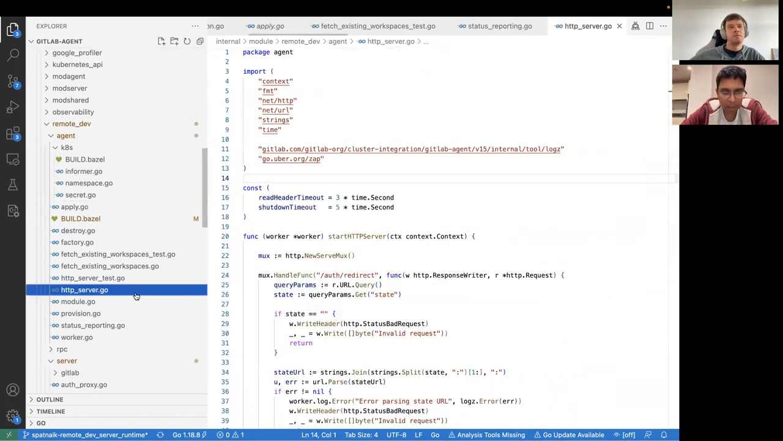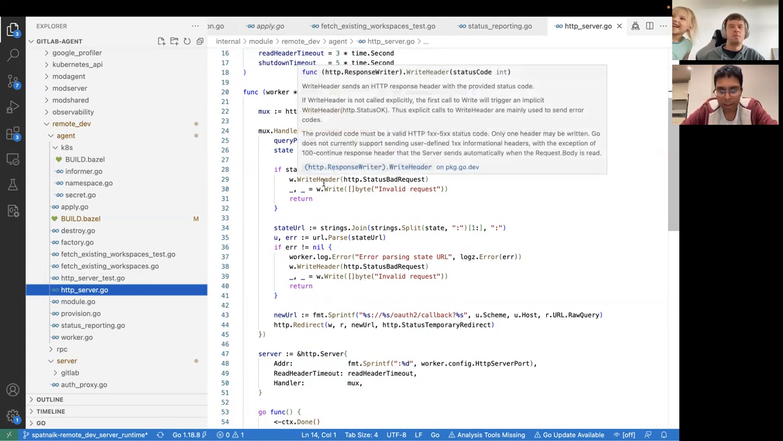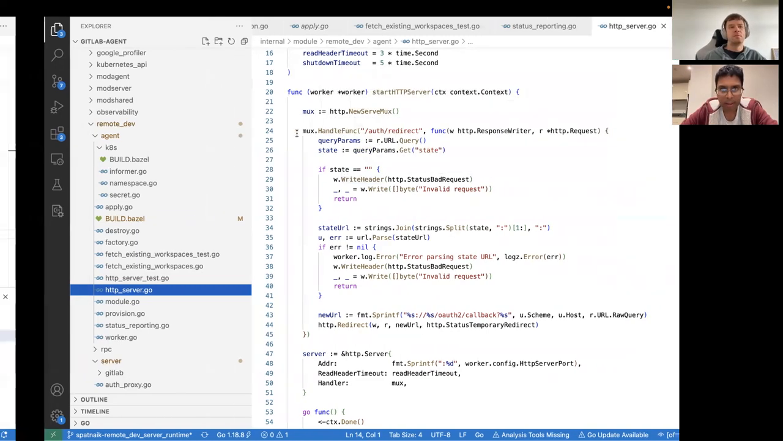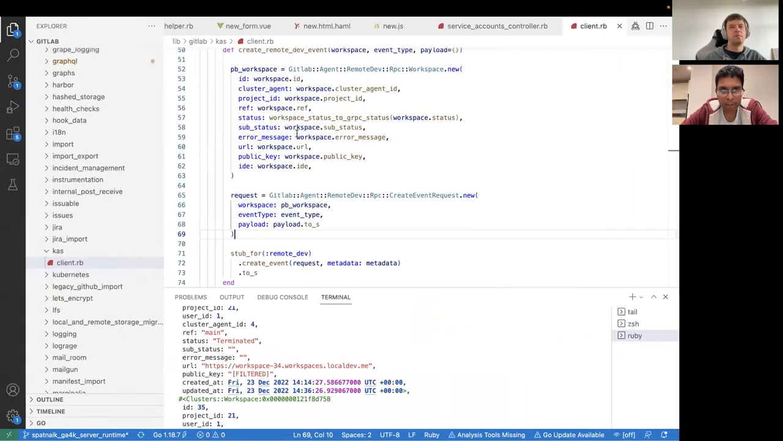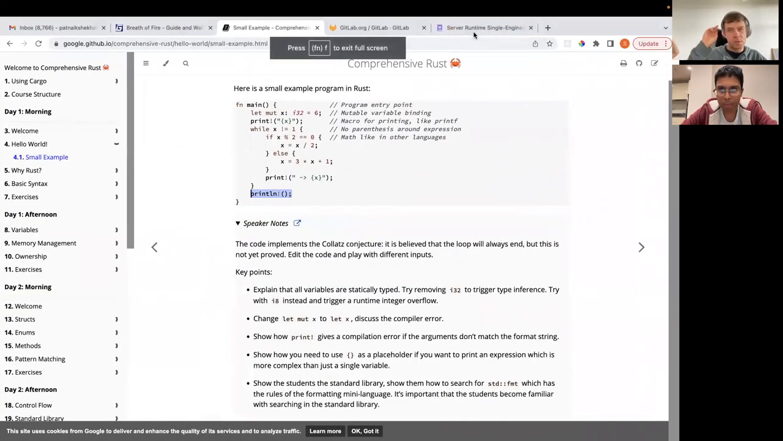The only other part is this thing, which is start HTTP server. This is needed for authentication redirection. And let me try to sort of show you this. I think I've got a diagram somewhere of this because it's a bit more complex.